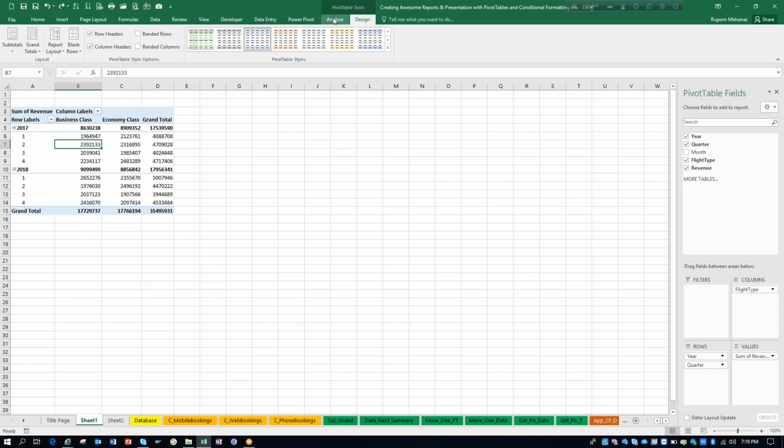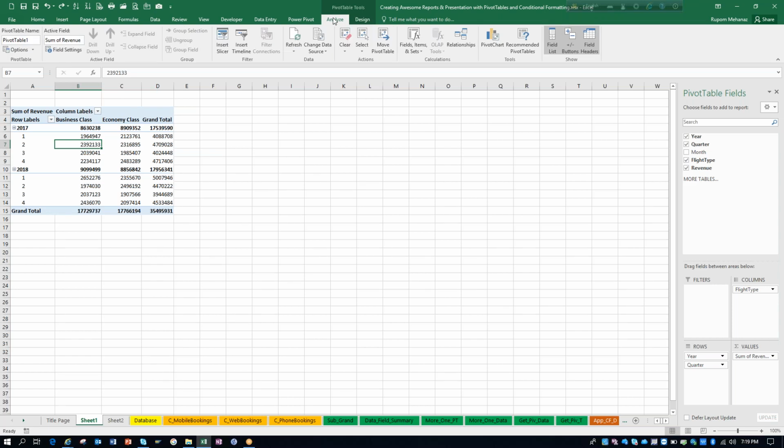So coming back to the agenda, I will now show you how we can configure the pivot table. These are the three configuration options available for pivot tables. One is field list, one is buttons, and one is field headers. So sometimes you want to create a dashboard type of feeling with your pivot table. So how can you do this? Let me focus on the pivot table fields.